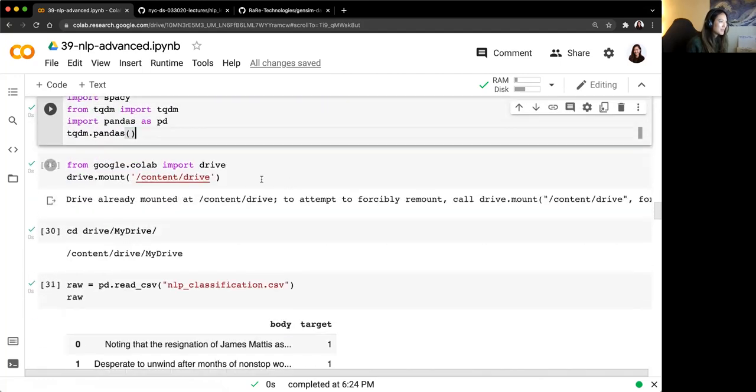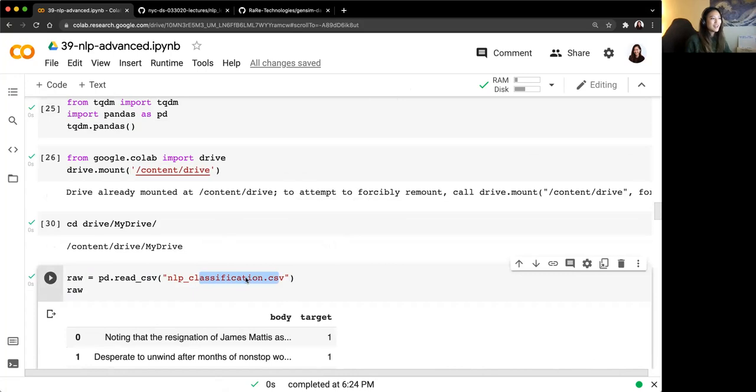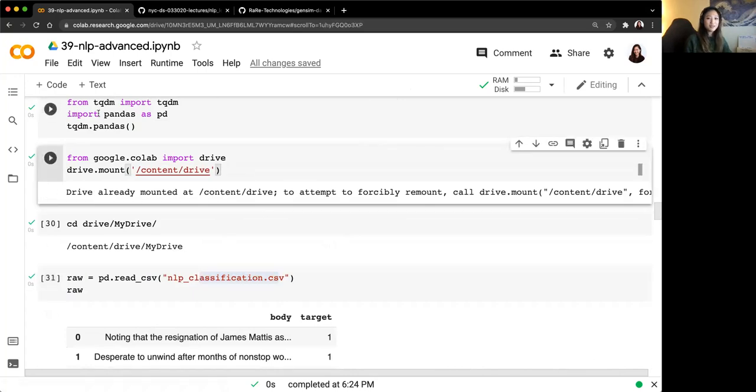Anyways, I have my pandas, and because I'm on Google Colab and I have a CSV that I want to read, I can mount my Google Colab onto my Google Drive.